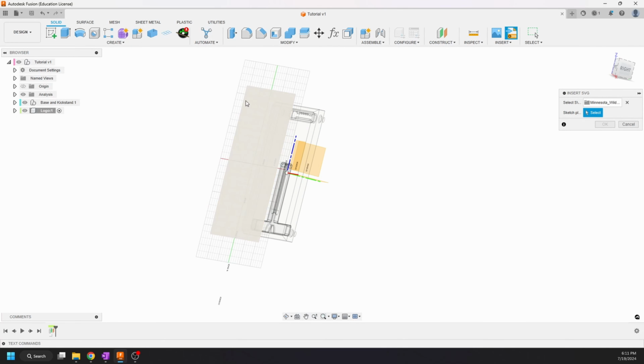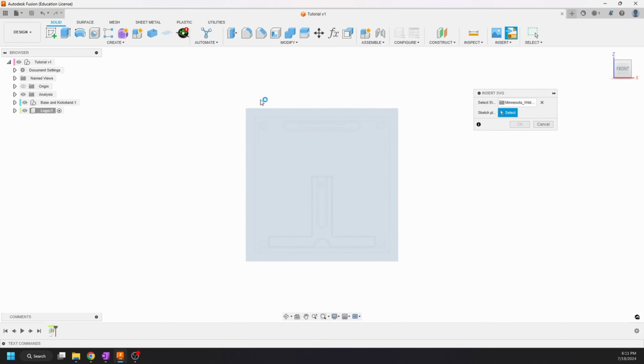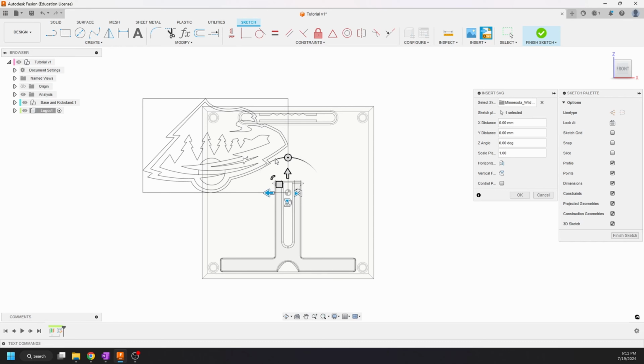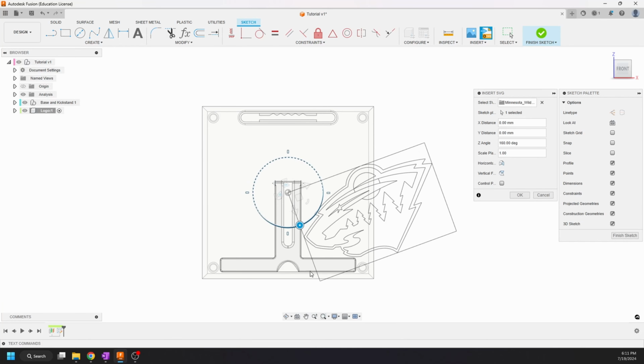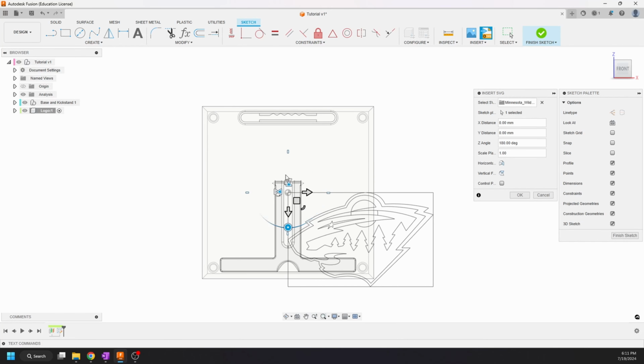Now select that construction plane, the offset plane that we created on part one, actually part two, and that is where we will place it. For some reason it always comes in upside down, no problem. You just flip it over 90 degrees.